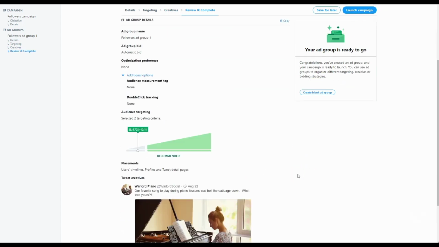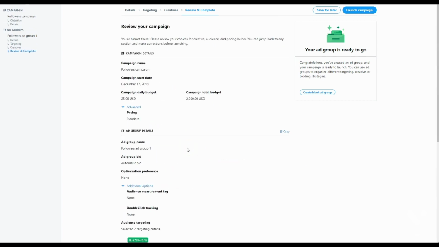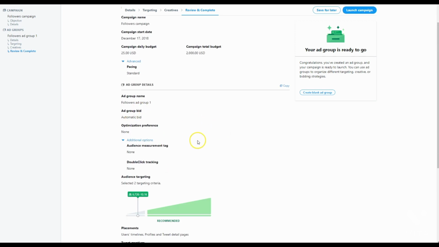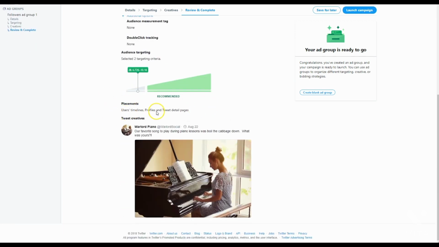All right, so here we are. We can review the details of our campaign and ad group and our audience targeting one final time. We've got our date, we've got our budget, we've got our pacing, we've got our ad group, we've got our audience right here, we've got our placement that we chose, and right here is our actual ad, okay?